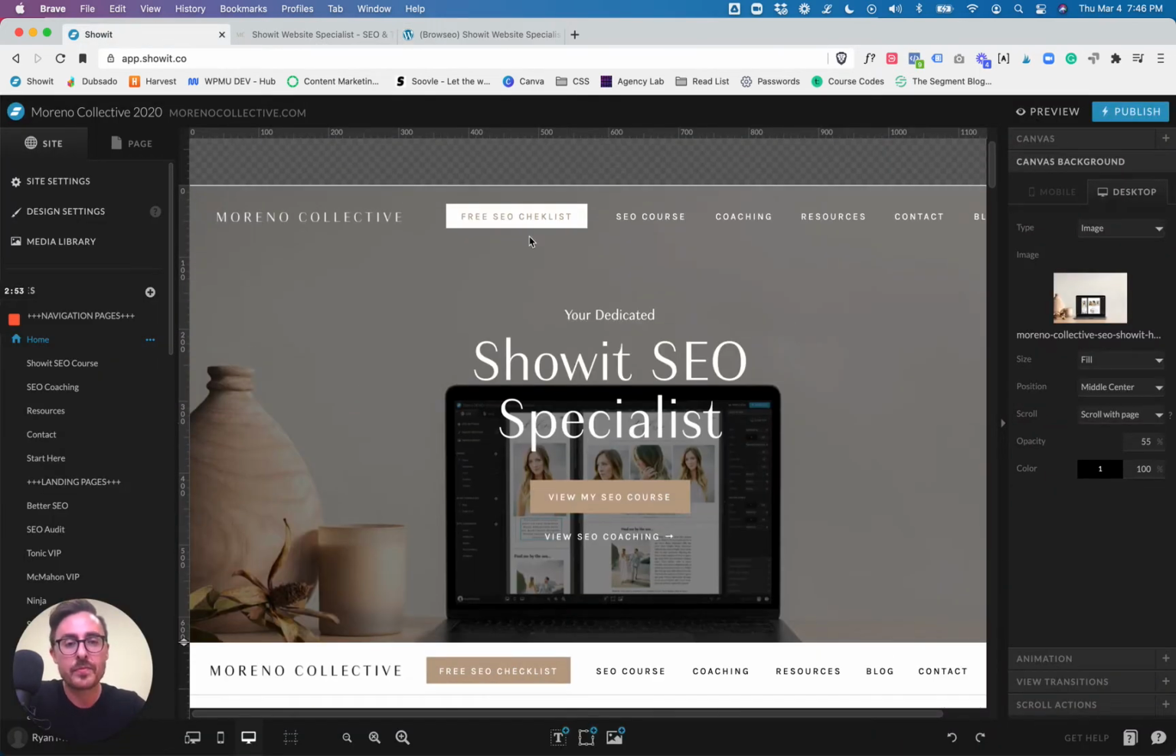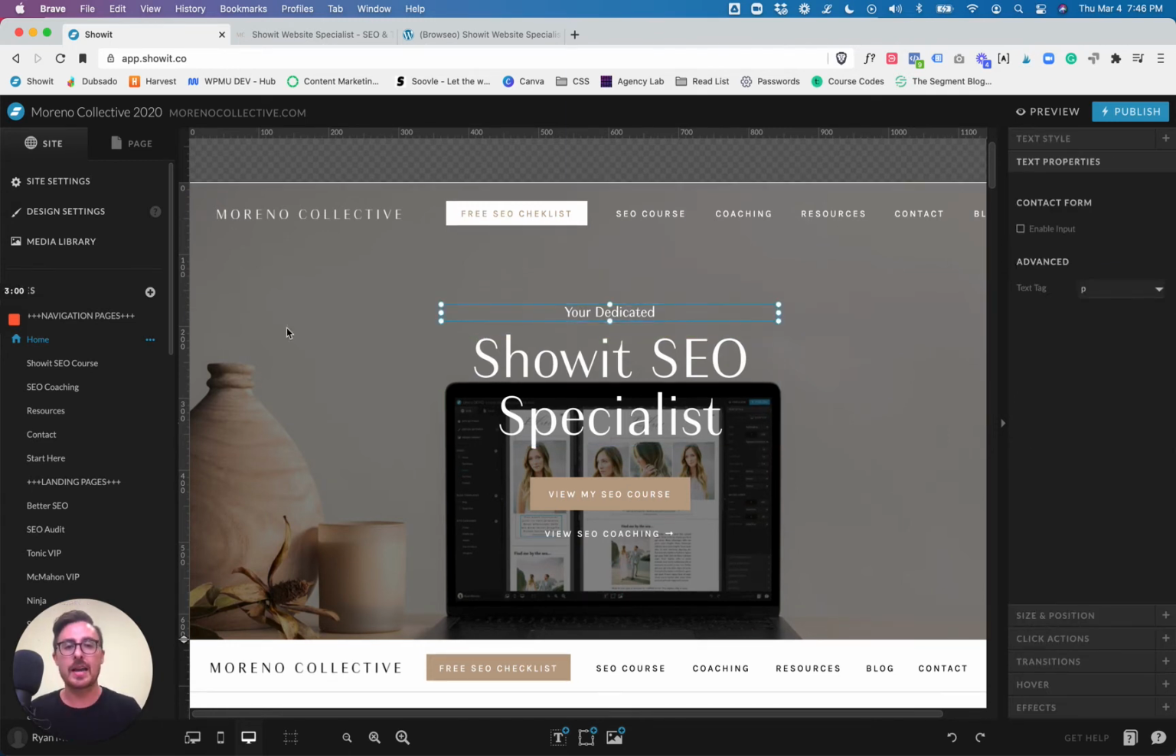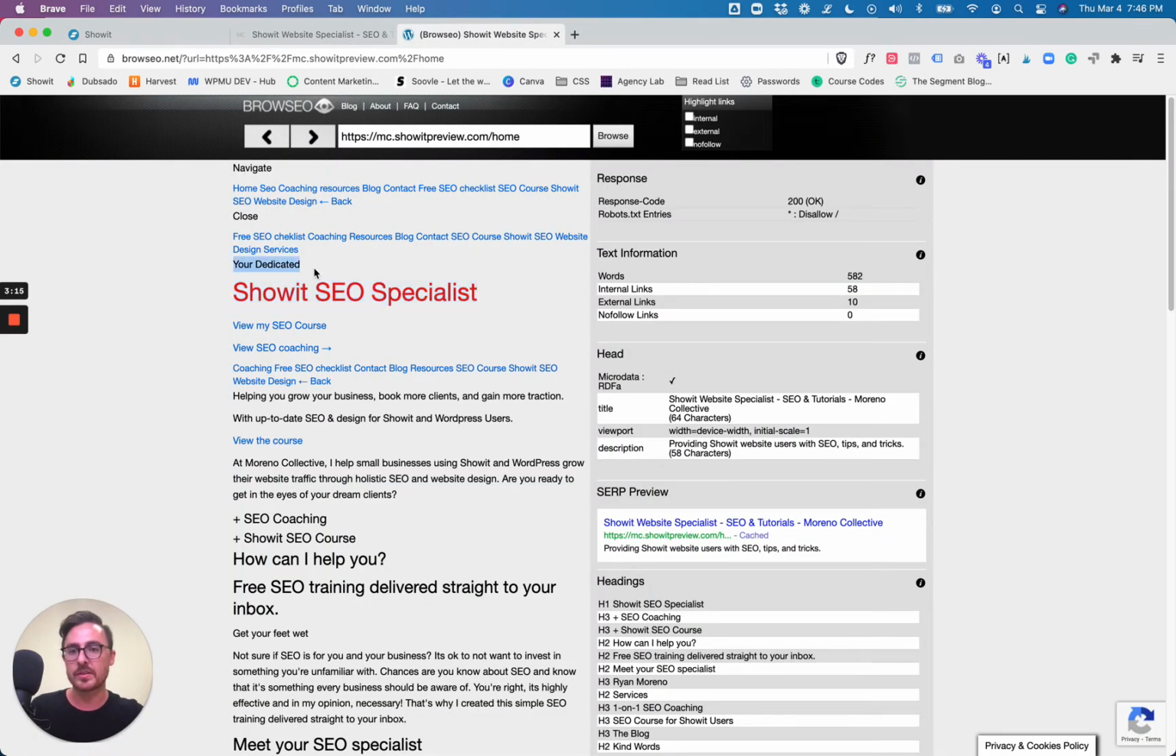Okay. So let's take a look at the header section here, right? So in my design, I have a text box that says you're dedicated, and then a text box below that that says Showit SEO specialist, and a text box below that, and then a text box below that. Okay. So obviously in Browseo, that's how it's said: you're dedicated Showit SEO specialist, and then those two text boxes.